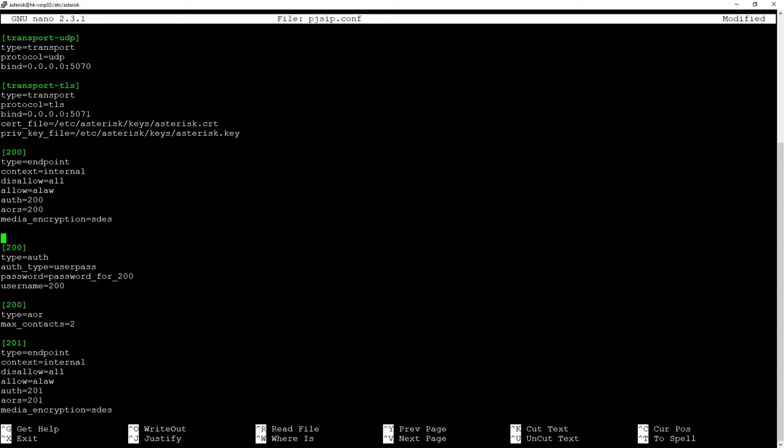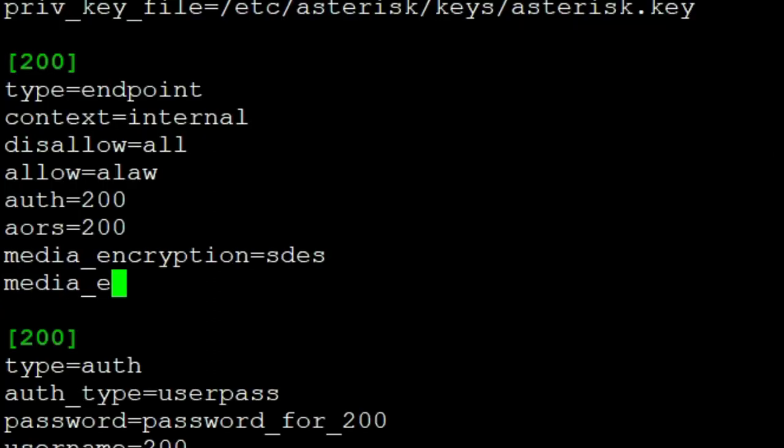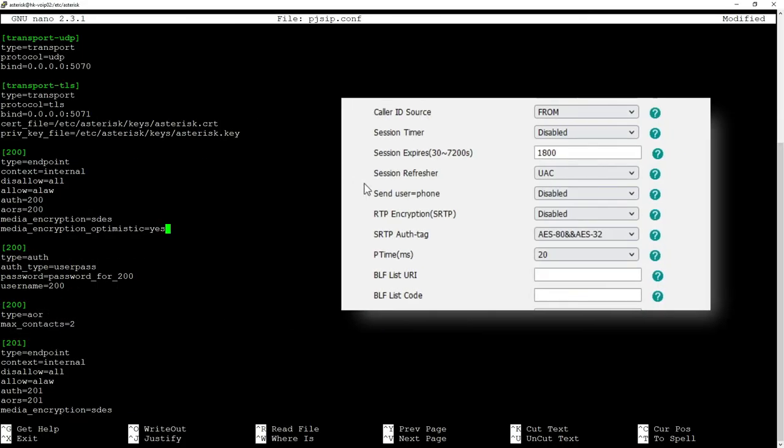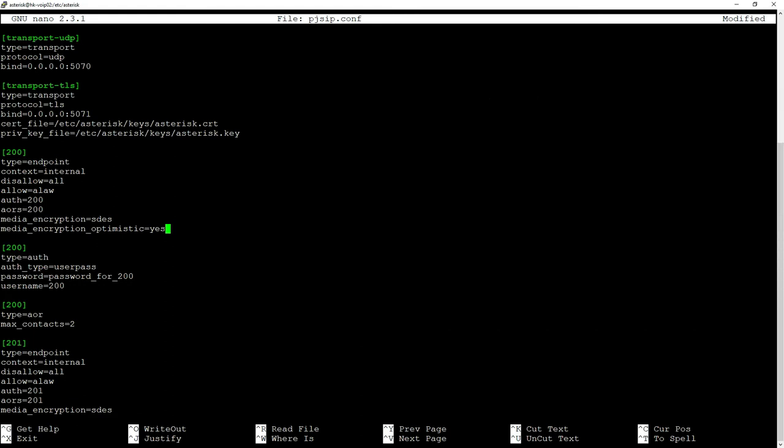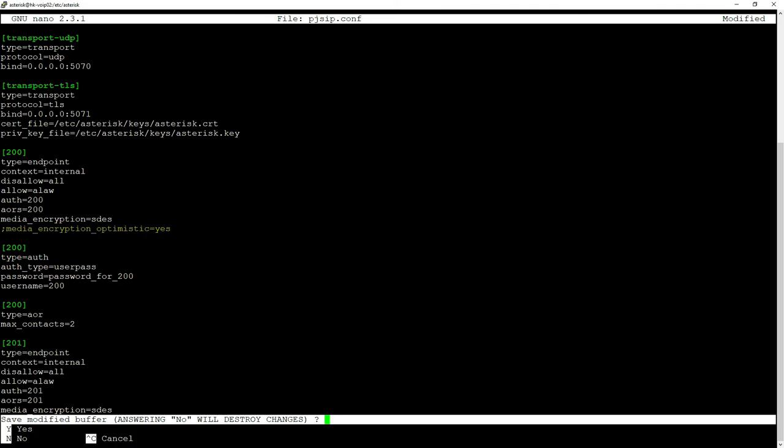And I just want to highlight at this point that for PJSIP, you can add the second line with media_encryption_optimistic. Who doesn't like to be optimistic? But this gives you a possibility to have SRTP as an option, not just enabled or disabled. It will try to use it, but if it's not available, it will stick to a regular unencrypted connection. Temporarily, I will comment this out.